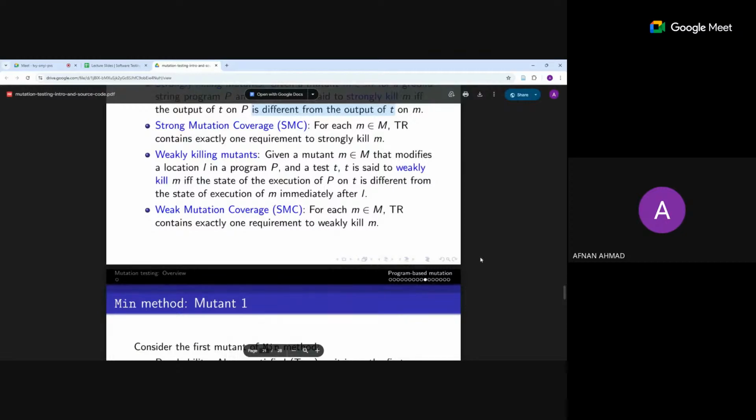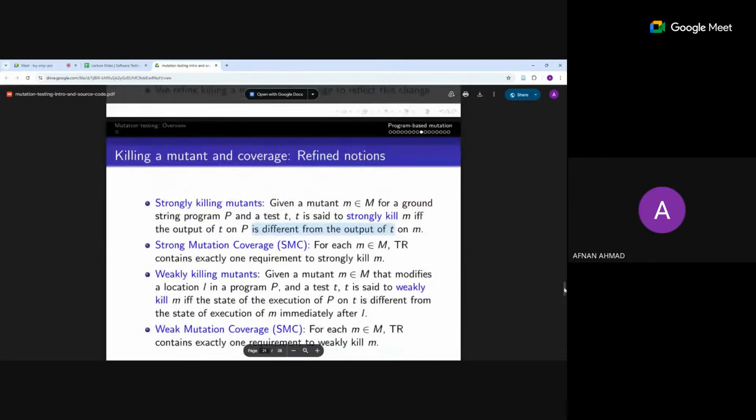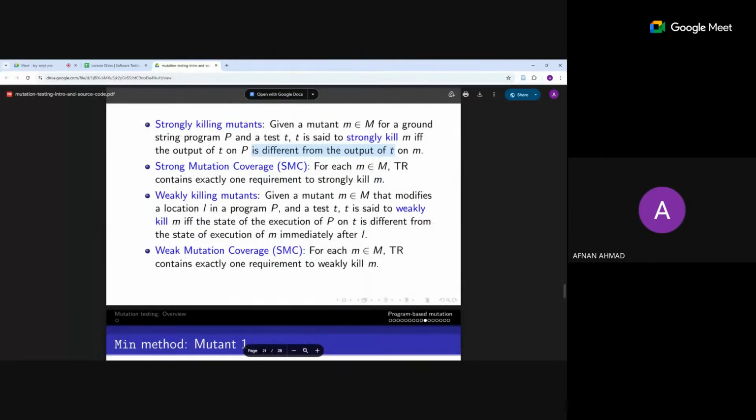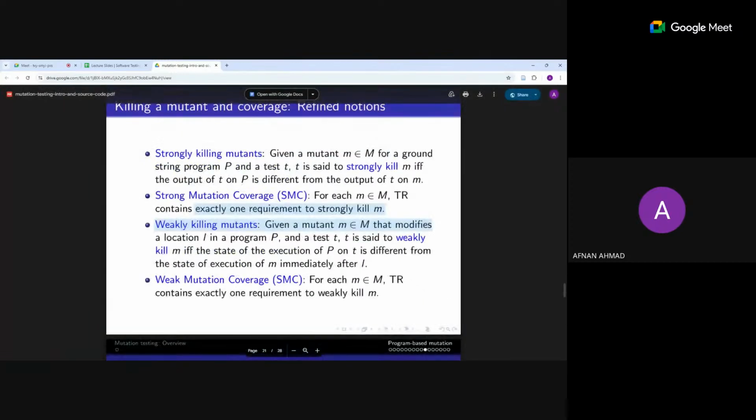Here we are relaxing it. We are saying, okay, don't look at the output. What you have to look for is that wherever you made the change, immediately after that line has been executed, where the changed line is executed, is there any change in the state of the program? Is that happening? If that is happening, then in that case you are said to weakly kill the mutant. So this is the refined notion.